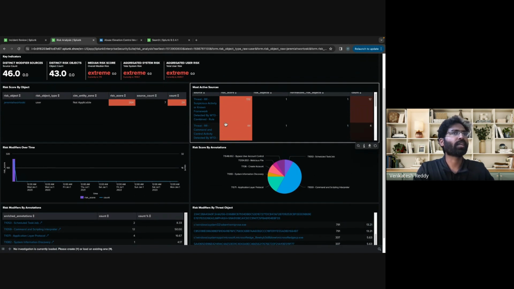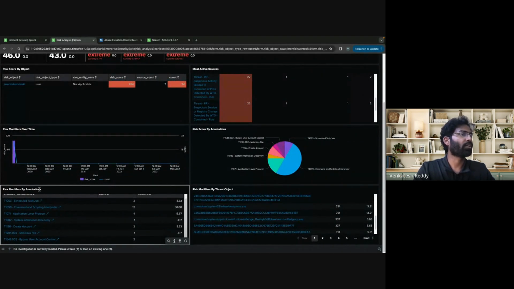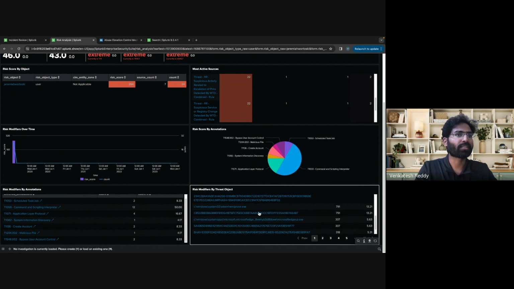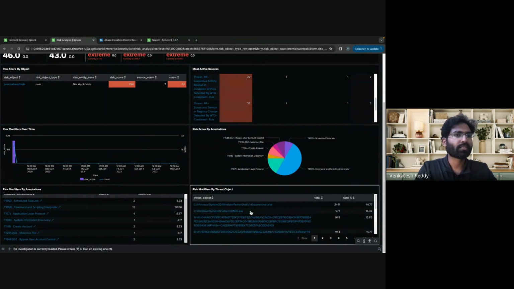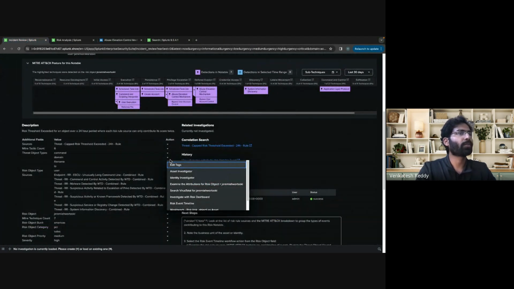So here, most active sources. You can see these from the notable event also. Here also you can see a different view, and we can see what annotations are applied to this notable. And you can see all the commands that are applied here. This is one view of notables. And the other thing is we can go with the asset investigator. Let me open that one.